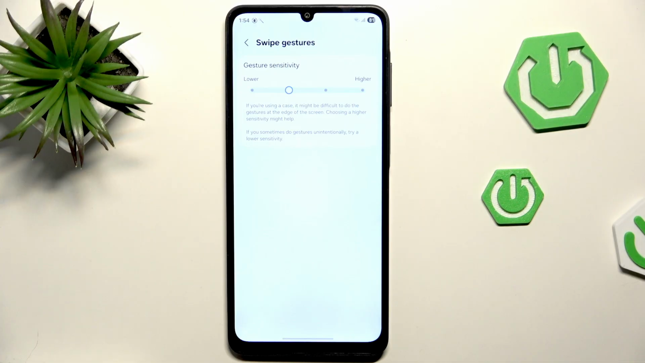And to be honest, I highly recommend to get back to this option after a while of using the gestures, because after that you will be able to decide whether you need the sensitivity to be higher or lower. It depends whether you're using a case, for example, etc. So highly recommend to get back to it after a while.